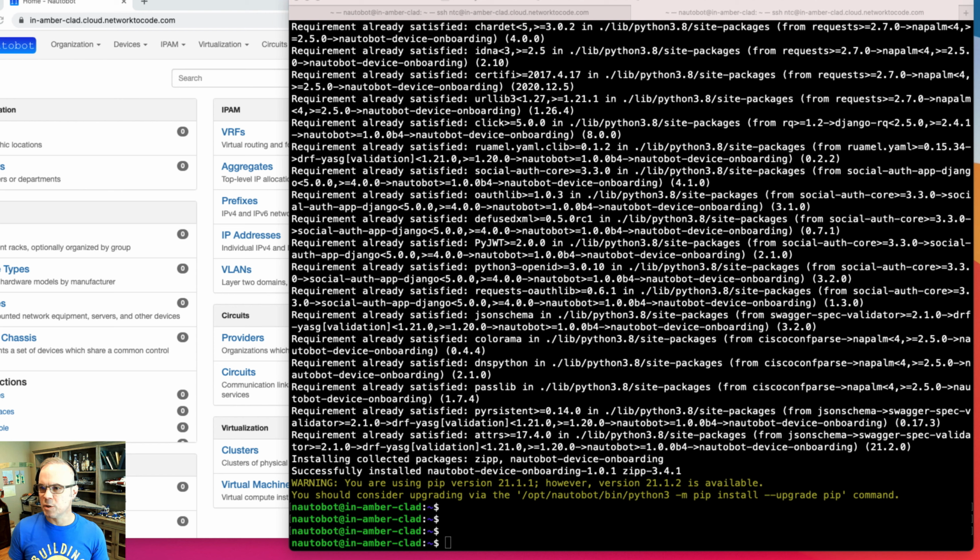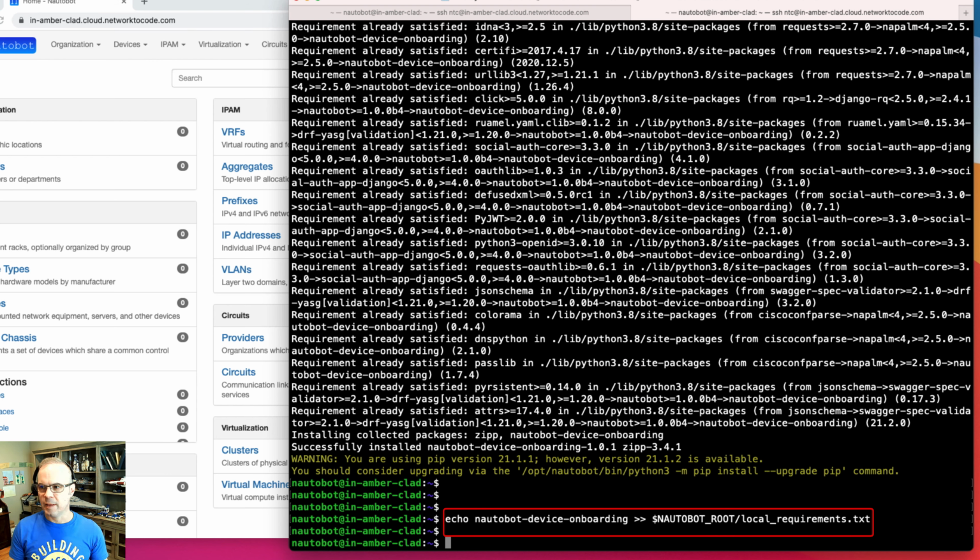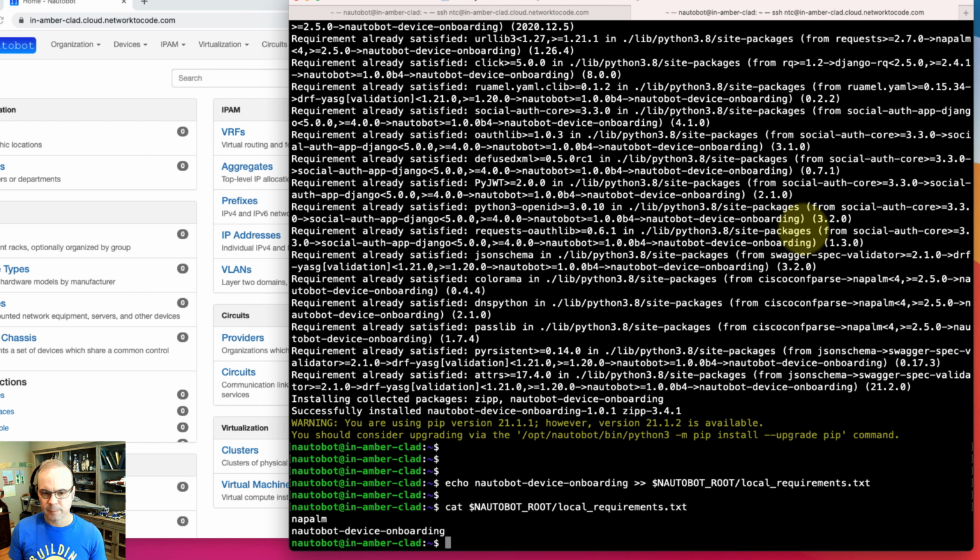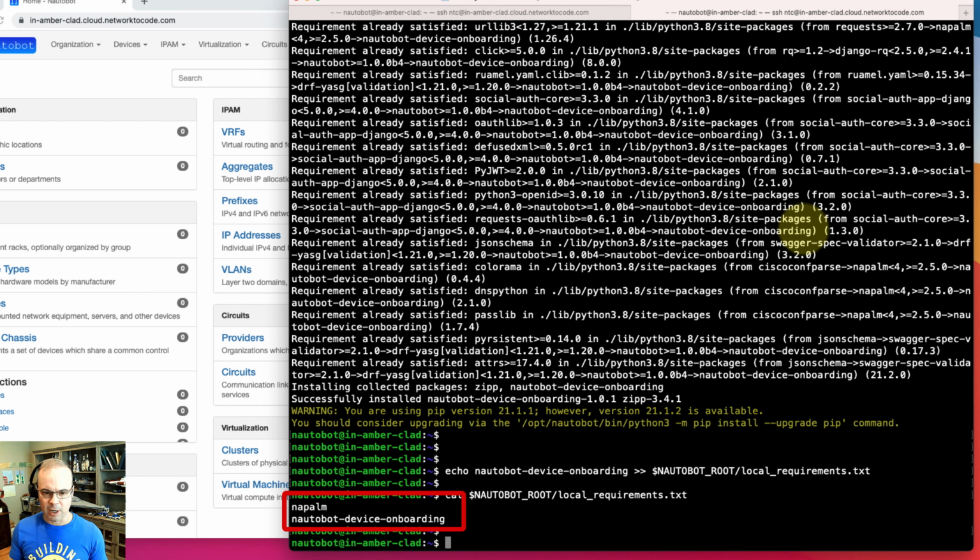The next thing we're going to do is add the device onboarding plugin to our local requirements file, so in case we upgrade, the plugin will be upgraded as well. So we'll go ahead and do that, and then take a look at that file to make sure it is what we think it is. If we cat the local requirements file, we see Napalm and Nautobot device onboarding, which is what we want.